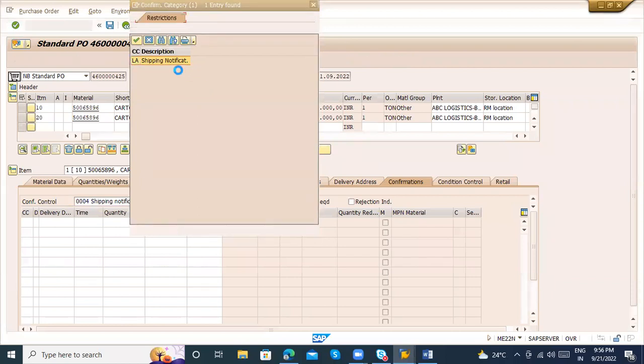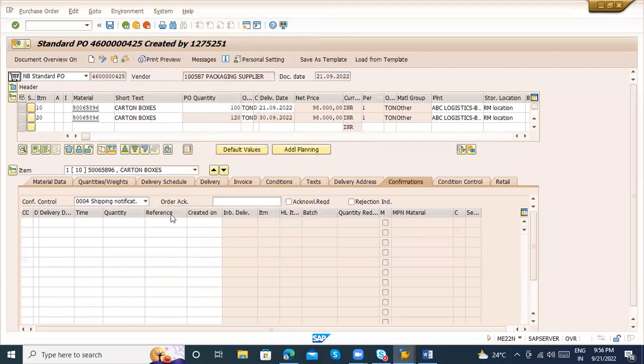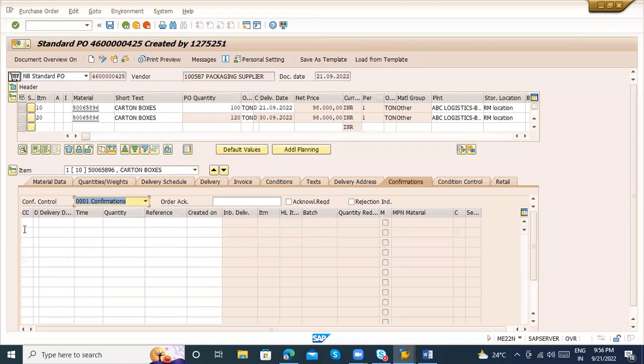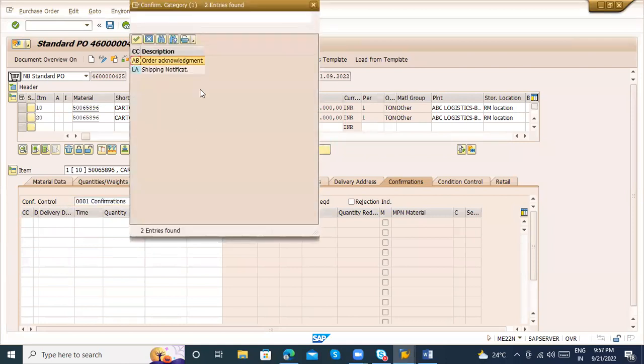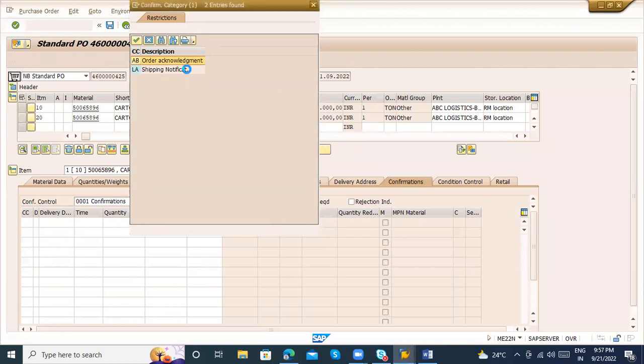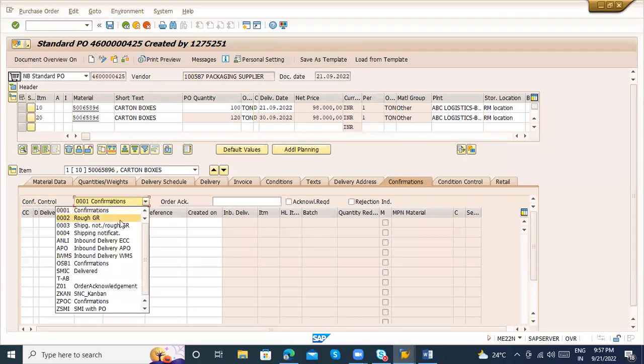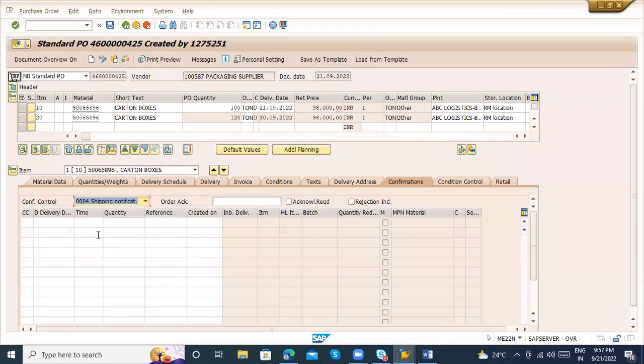So this is a shipping notification, right? Acknowledgement is also separate. So it depends on what selection you make here. Based on that, it will be shown here. Suppose I just selected that confirmation, then it will show whatever is assigned. Now I assign order acknowledgement and shipping notification. So the confirmation categories assigned are based on your selection, and that is required here. So this is the inbound delivery creation.